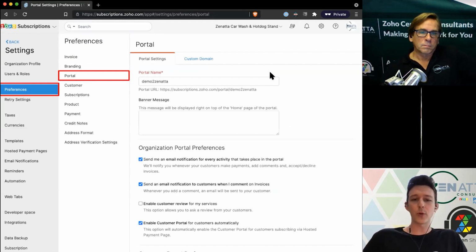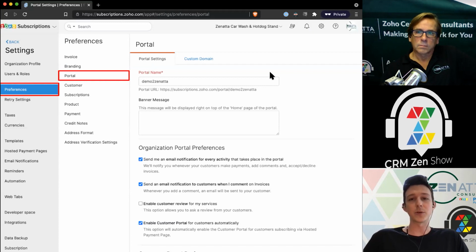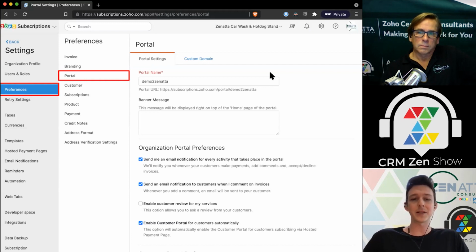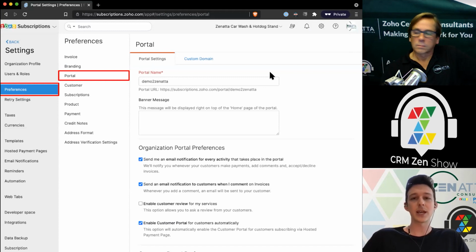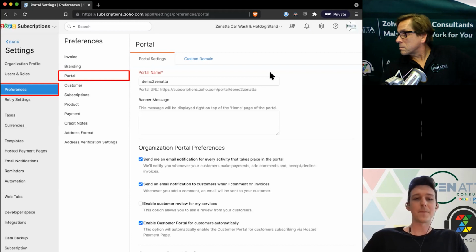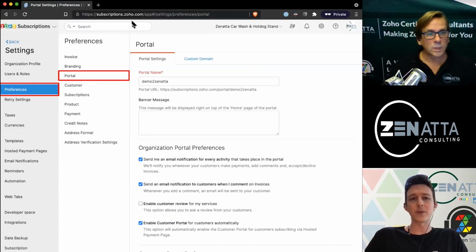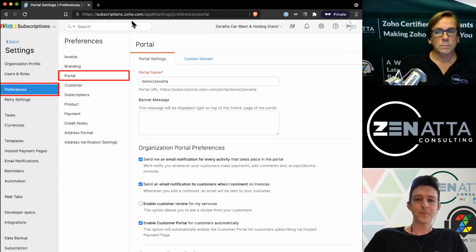Now the subscription portal, this is something that you might want on or you might not, depending on your business. The portal will basically allow people to log in as a client to Zoho Books and see their subscriptions, see their next billing dates. You can set up some settings if you want them to be able to cancel or upgrade through that, or if you want it to be view only.